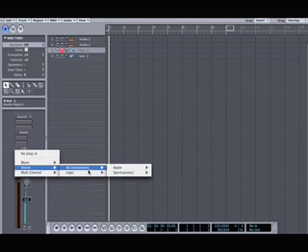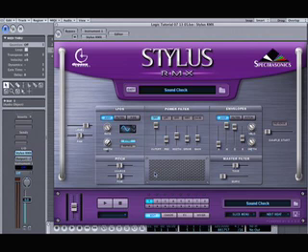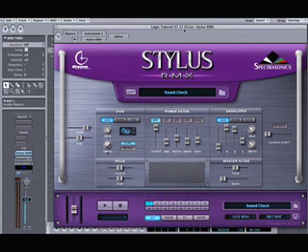Choose AU Instruments, Spectrasonics, then Stylus RMX. Here's the plugin. If this is your first time using RMX, you will need to authorize it. If you have problems with this, please consult the reference guide or the authorization tutorial video for further assistance. So the first thing we need to do is set up RMX multi-timbrally within Logic.